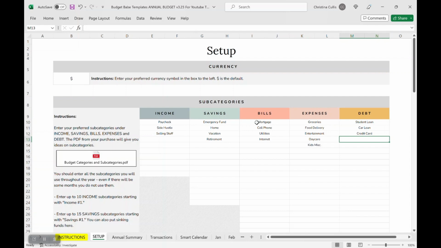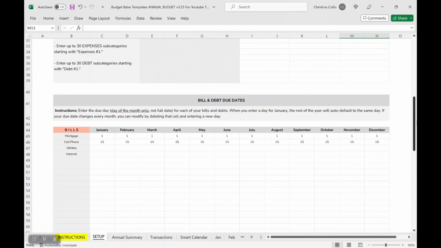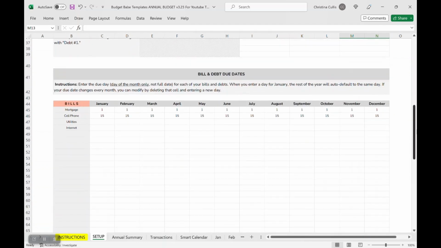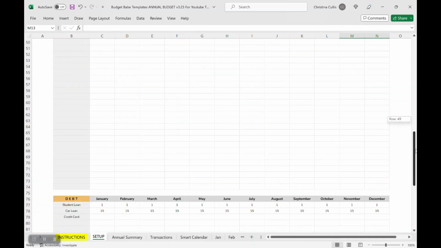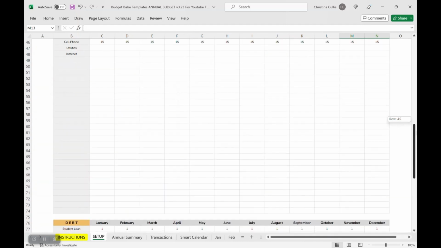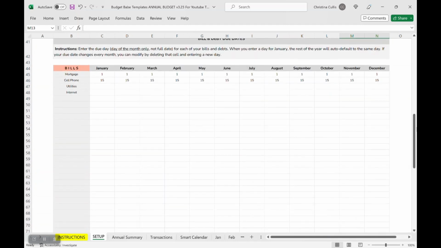The last step on our setup tab is to enter our bill and debt due dates. So what I'm going to do is scroll down here to our bill and debt due dates section. Now you'll see that your bills and debt subcategories have automatically populated in this list. So you can see my 4 bills here, and then if I scroll down, you can see my 3 debts have automatically populated within the list.